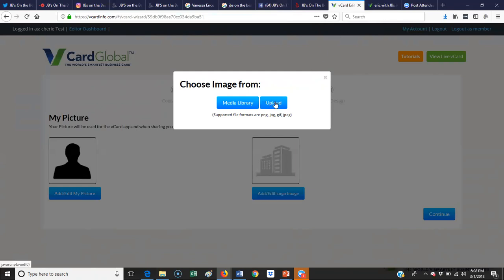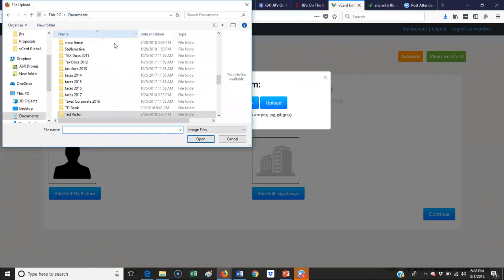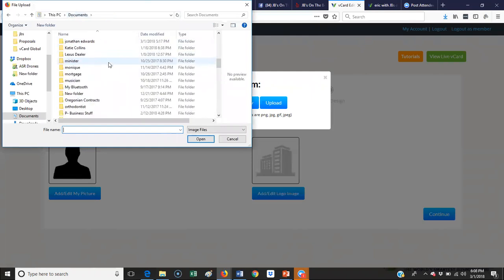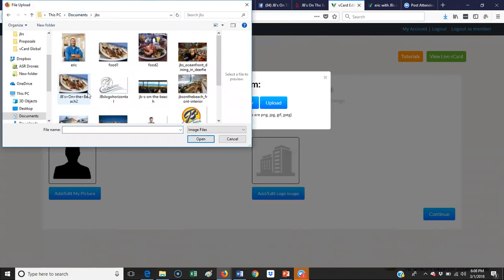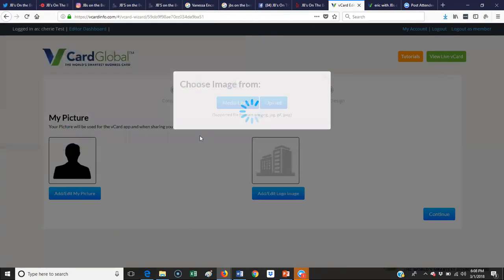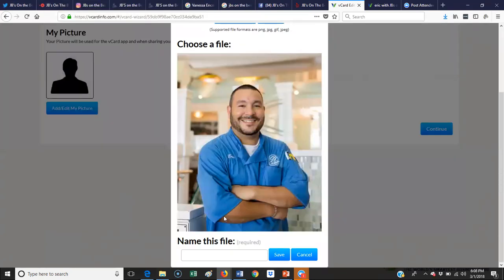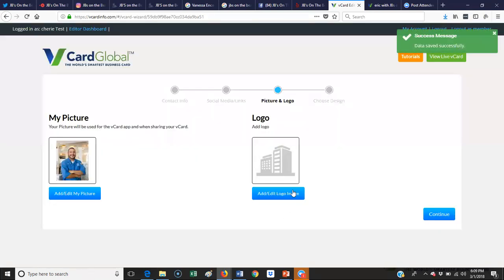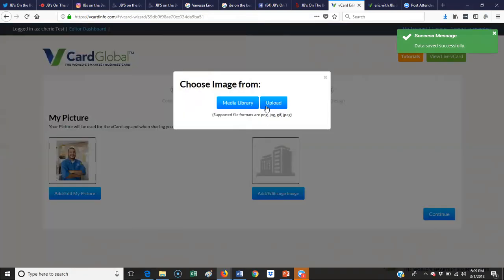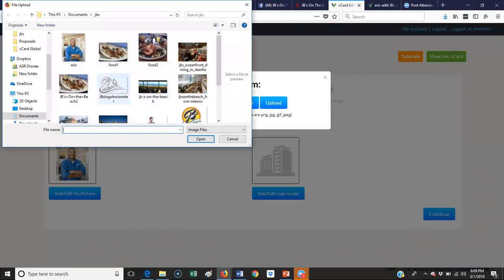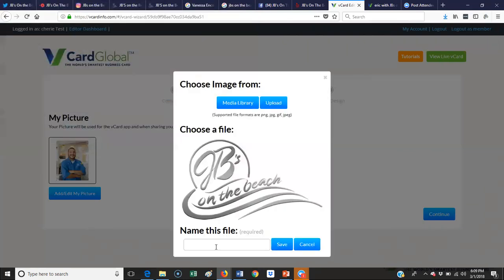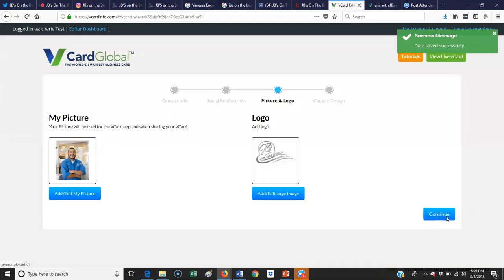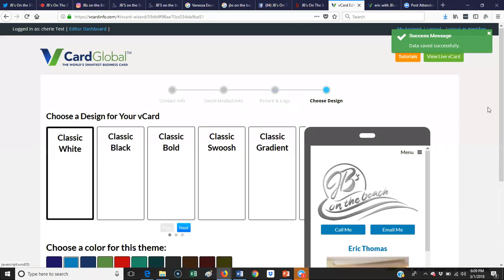So we're going to upload our photo. I'm going to just click upload. It goes to my computer here, and then I have to browse for the folder where I have my photo. And I've got my picture of Eric here. And I'm going to click save. And then I'm going to upload a logo too. He's got a few different files here. I'm going to do this transparent one and see what that one's like. And click continue.